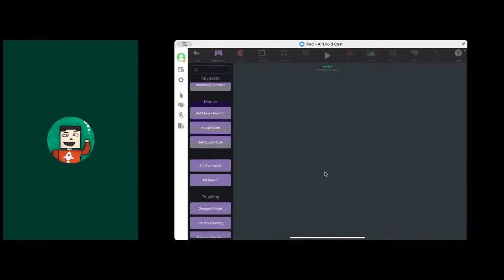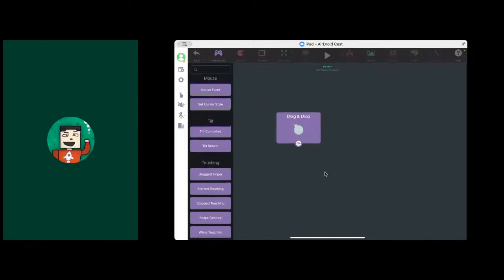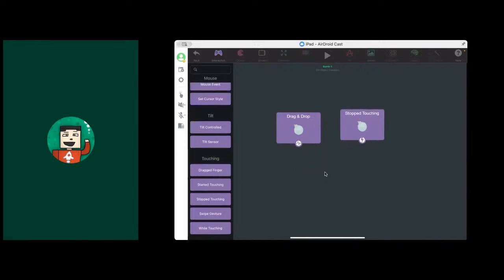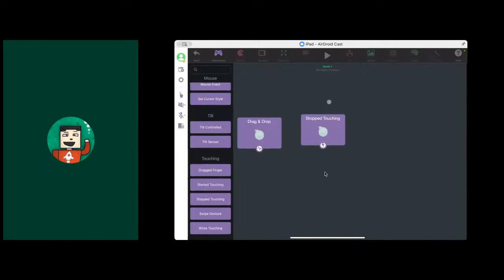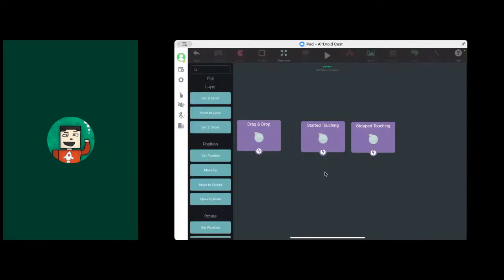And I want to have it so you can drag on the object. So drag and drop. That's this behavior right here. And when I release it, it should fling backwards to where you dragged it from. So I also need a started touching behavior. Cool. I think I need a started touching behavior. I'm just going from what I'm thinking right now.